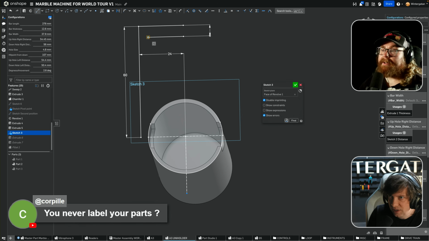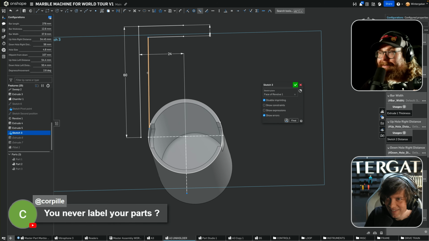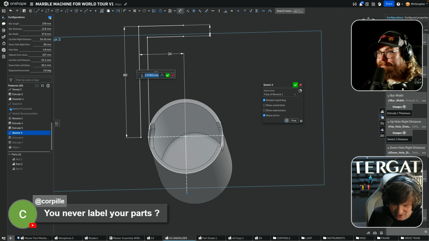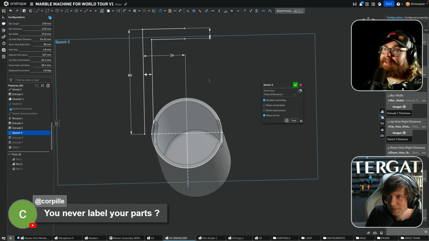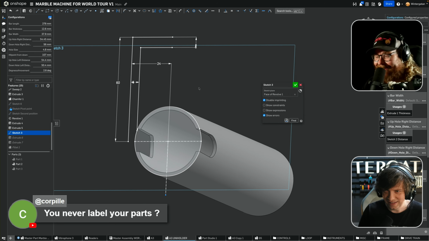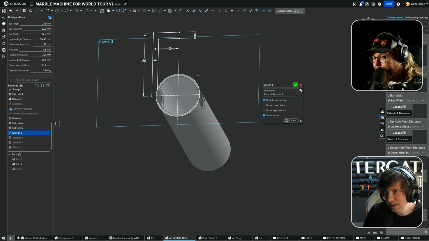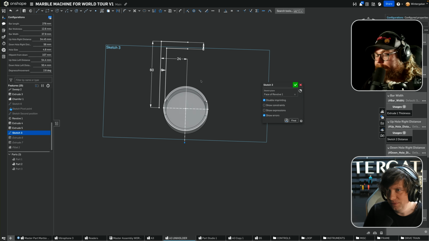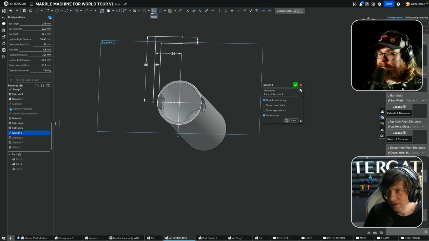Got a question here, Martin. Yep. You never label your parts? Derek has actually said it's kind of professional to save time to not name them when you don't need to. Okay, and when Derek throws you a bone, you run with it. Yep, that's exactly. I think now I could use... I wonder if I could make a... No, let's just mirror.